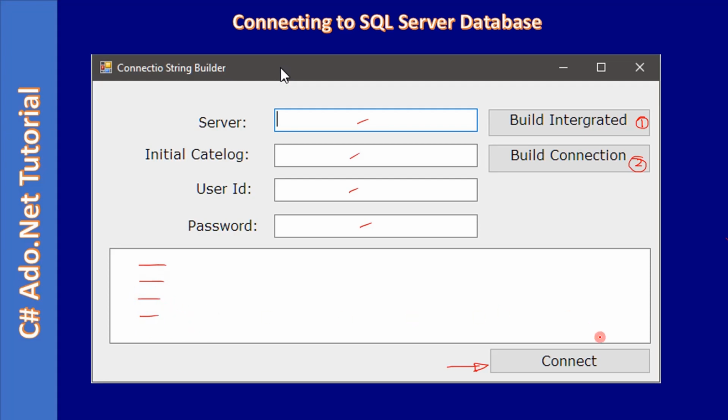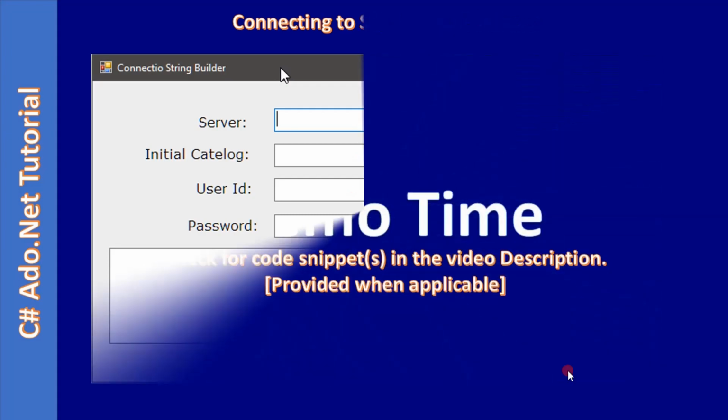Here we are not going to fetch any data from the database. We are just going to connect to the SQL Server database, open the connection, and then retrieve some of the connection properties. Alright, now let's go to the demo.